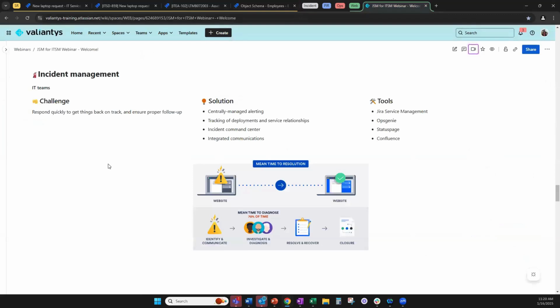So for incident management, the challenge for IT teams is responding quickly to get things back on track and ensure a proper follow-up. The solution is fourfold: centrally managed alerting, tracking of deployments and service relationships, the incident command center, as well as integrated communications. The tools that we'll be utilizing for this are Jira Service Management, Opsgenie, Statuspage, as well as Confluence. Let's take a look.